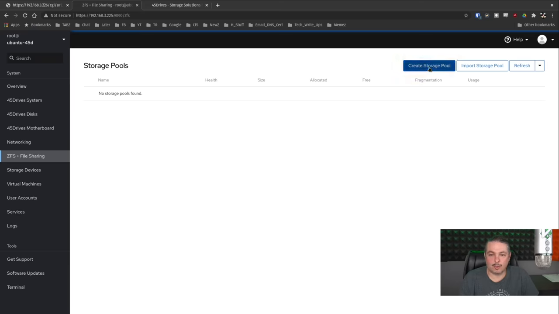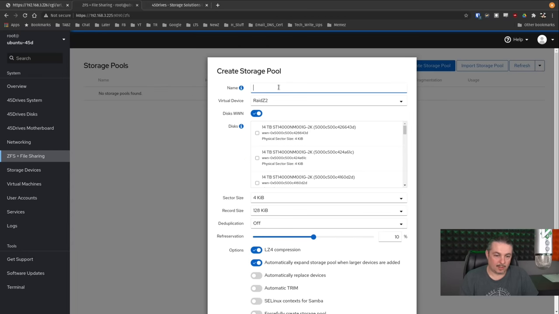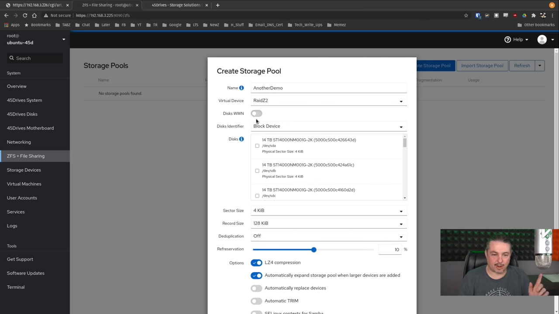So we're going to go over here and hit create storage pool. And we'll call this another demo. We can call it actually whatever we want, but you can give it the name here. I'm not going to be permanently keeping this one, so we'll call it another demo, so I know it's demo data on here. And we're going to change the option for how it sees the drives to device alias.